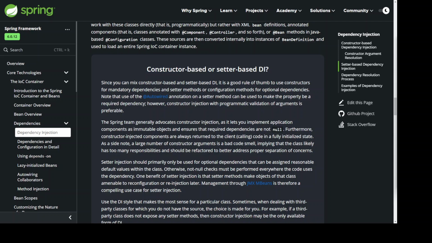The Spring team generally advocates constructor injection, as it lets you implement application components as immutable objects and ensures that required dependencies are not null. Furthermore, constructor-injected components are always returned to the client, calling code in a fully initialized state. As a side note, a large number of constructor arguments is a bad code smell, implying that the class likely has too many responsibilities and should be refactored to better address proper separation of concerns.